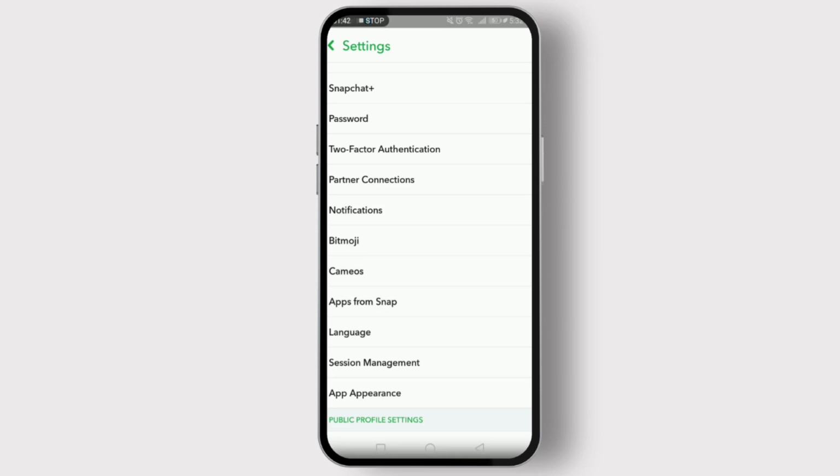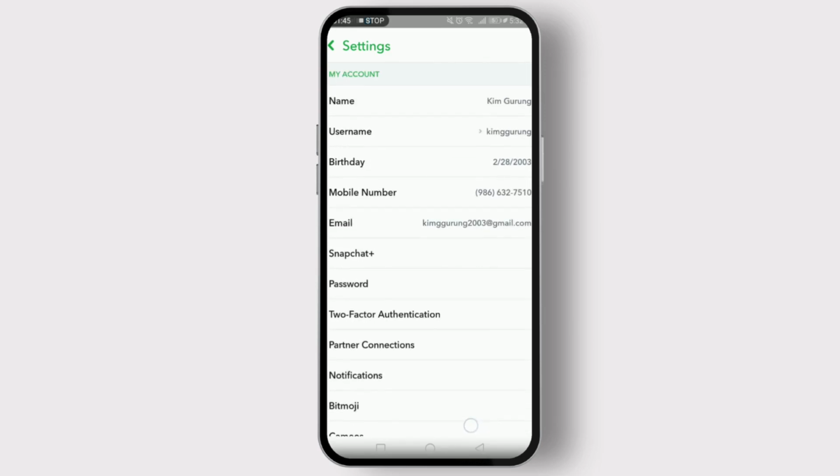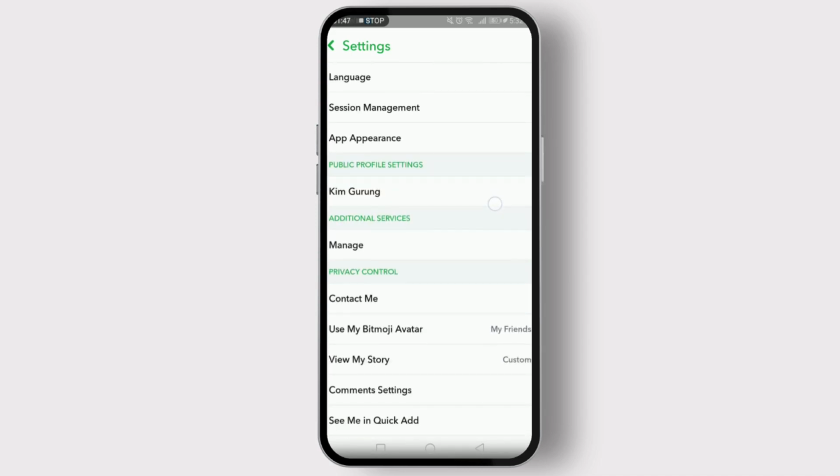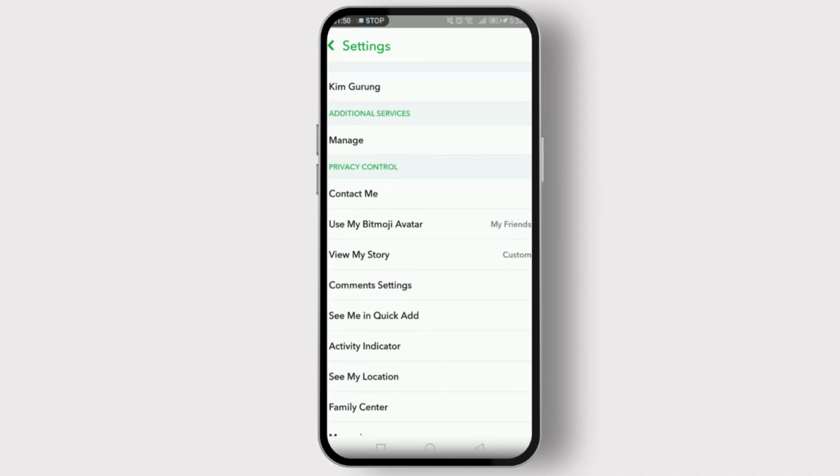While still in settings, scroll to camera settings. And tap on it. Ensure that video quality is set to auto or high. This will ensure you're getting the best quality of your phone's camera.